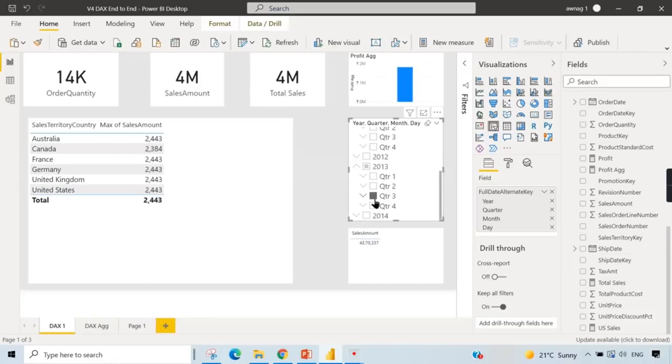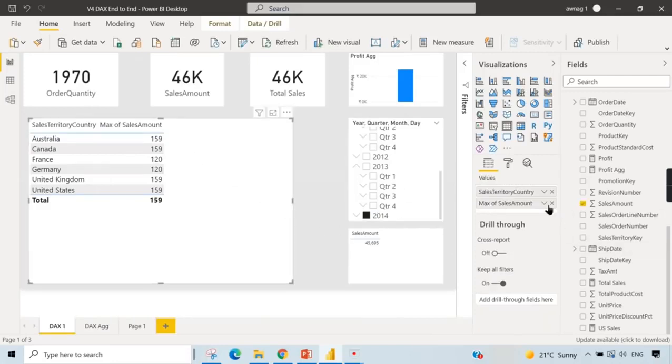When you click on a particular quarter, I think the data is duplicated repeatedly, that is why you can see the same number repeated. But for 2014, the actual maximum sales amount for Australia is 159. So this is the basic aggregation type.